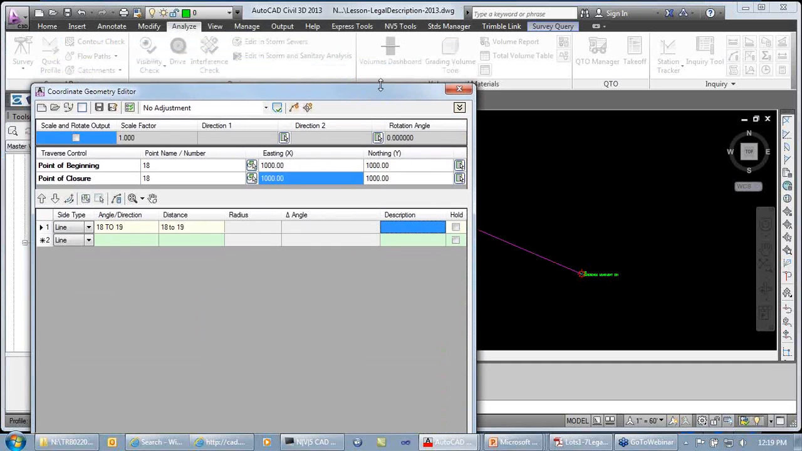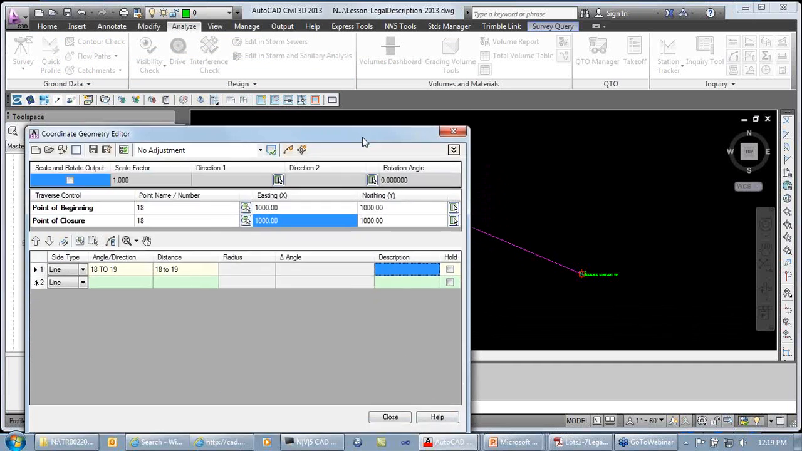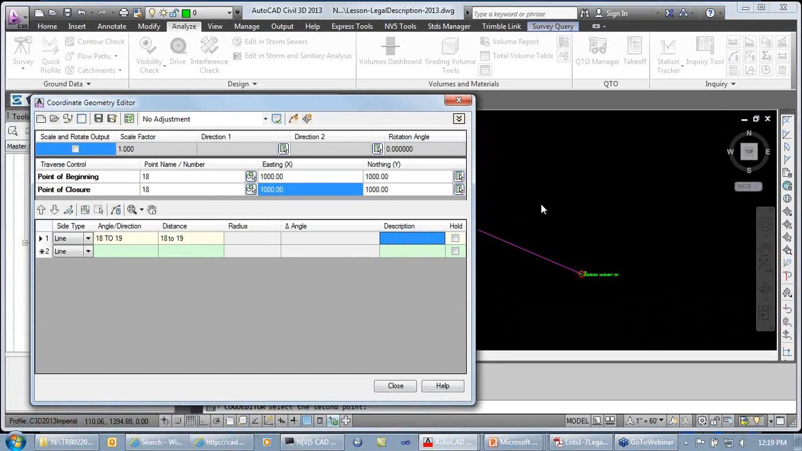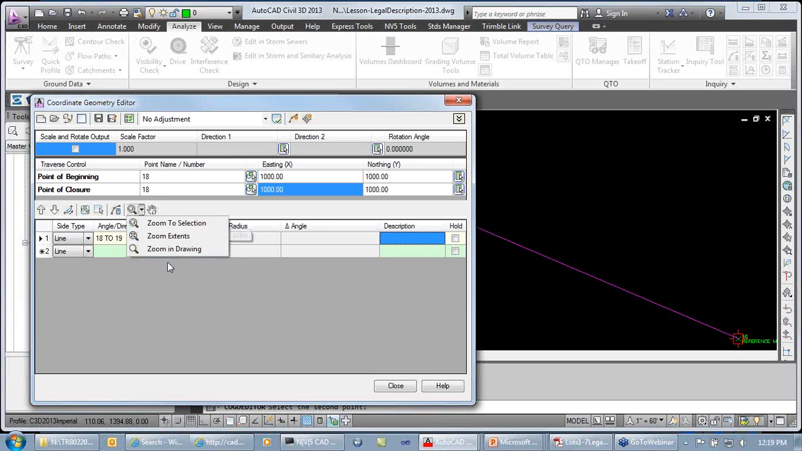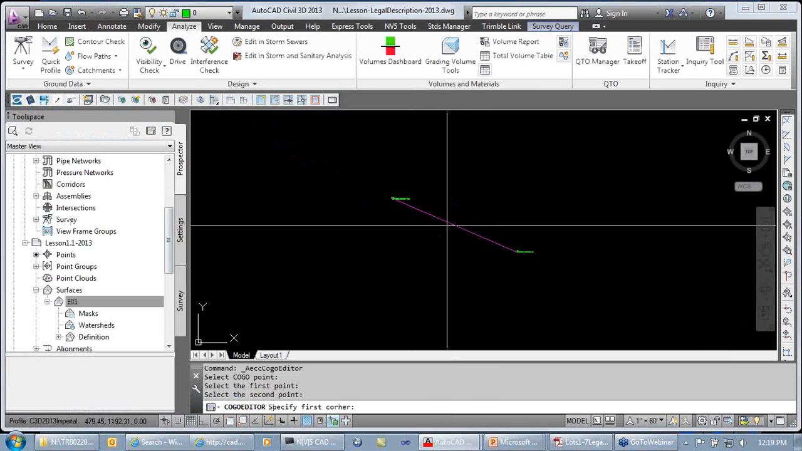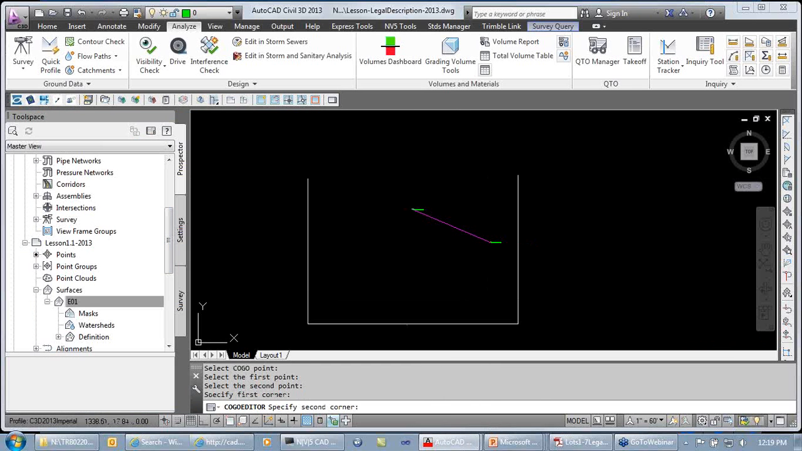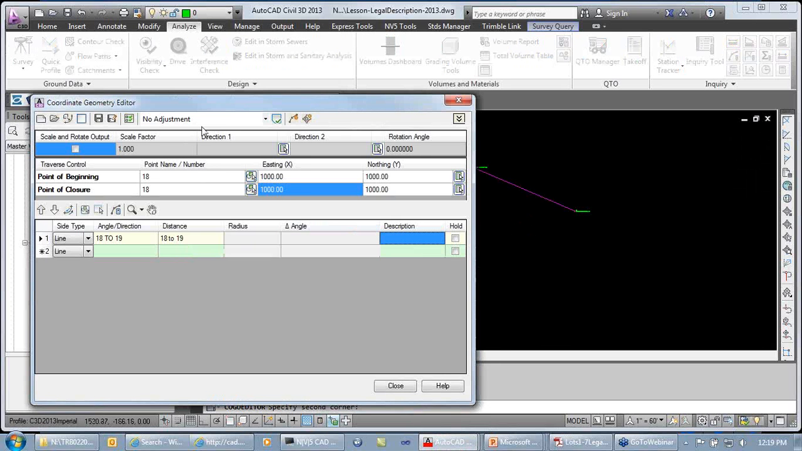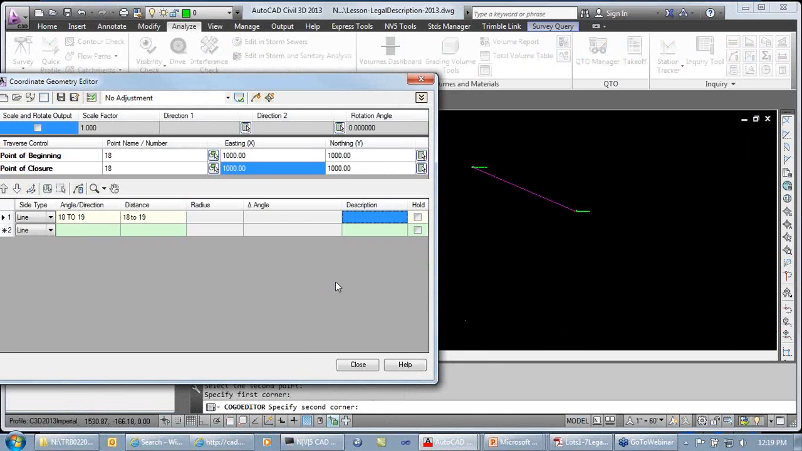Unfortunately, I can't pan or zoom in the editor, but there is a little button here where I can say zoom to selection. It'll zoom to that segment. I can say zoom to extents, and it'll zoom to the extents of all the segments. Or you can zoom in drawing. What I do there is zoom out a bit, and then you have to pick a window, and then it'll zoom in on that. So I can now get that done. All right, so I've got my first leg done.